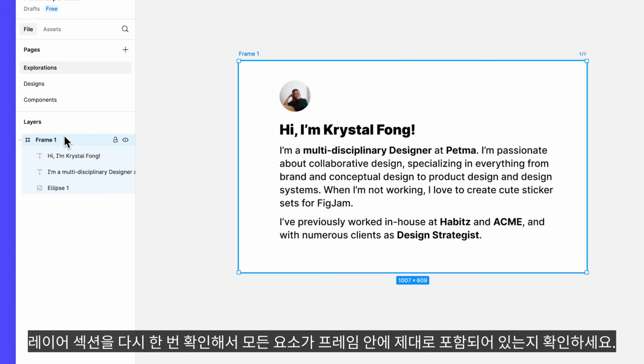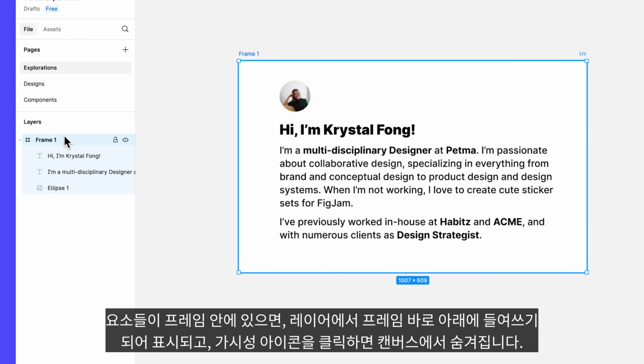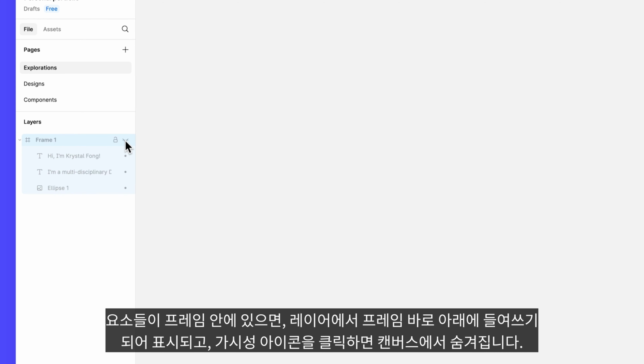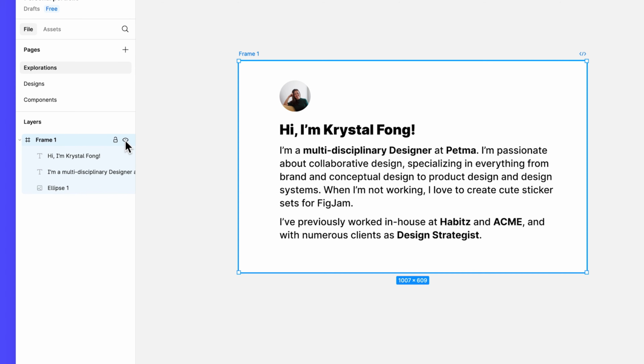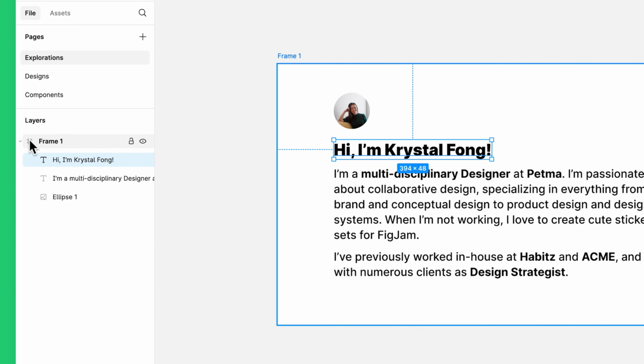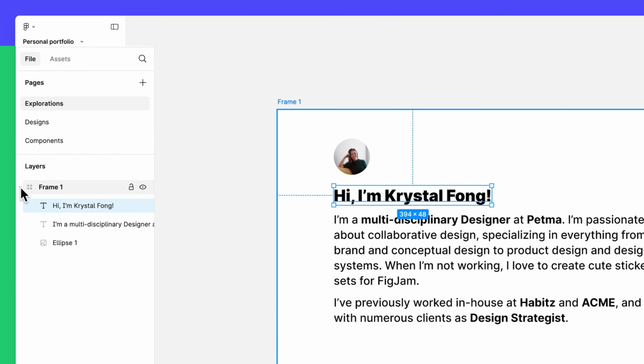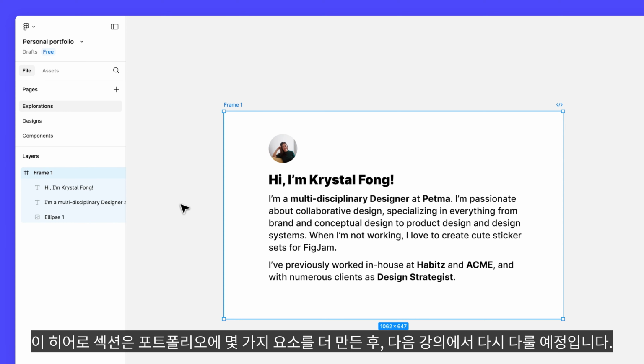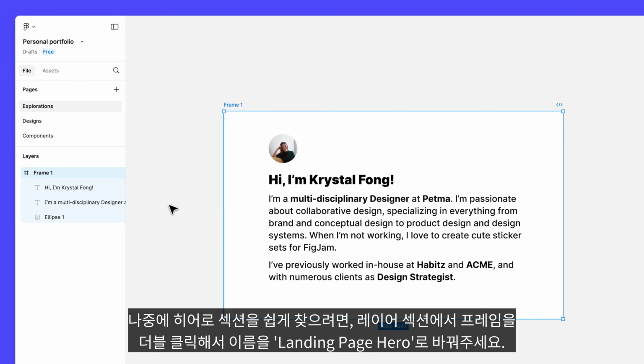Double-check the Layers section to make sure all elements are nested inside the frame. If they are, the elements will be indented directly below the frame and will be hidden on the canvas when you click the visibility icon. If they're not in the frame, you can click and drag the layers into the frame. We'll come back to this hero in a later lesson after we've created a few more elements for our portfolio. To easily find our hero later, double-click the frame in the Layers section and rename it to Landing Page Hero.